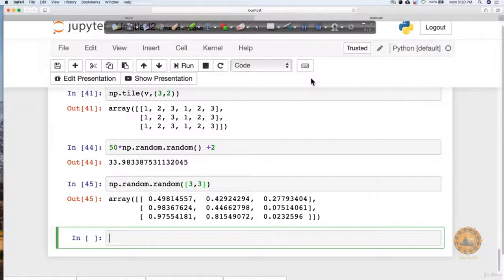So these are a few of the things which you can perform. There are many more things in NumPy. Let's work on them from the next lecture.